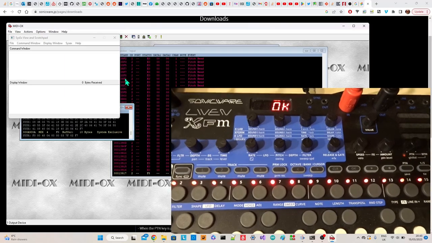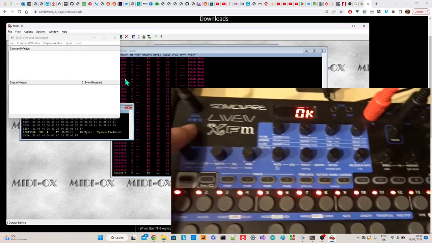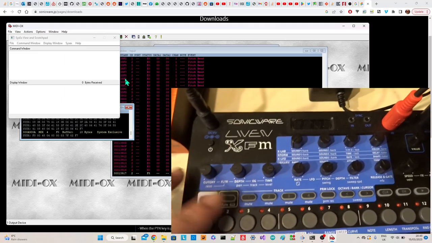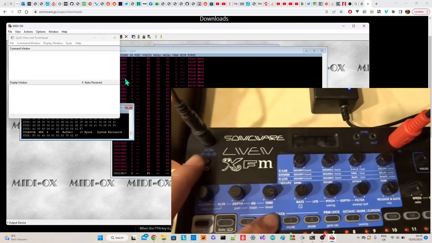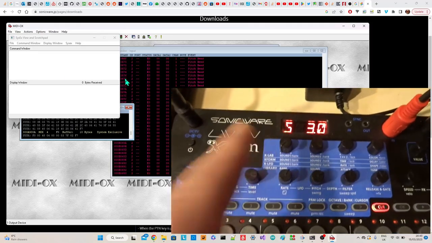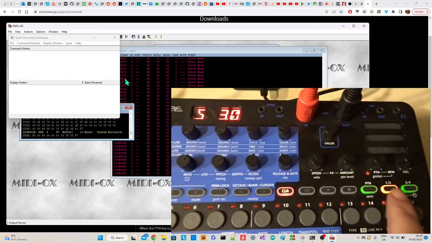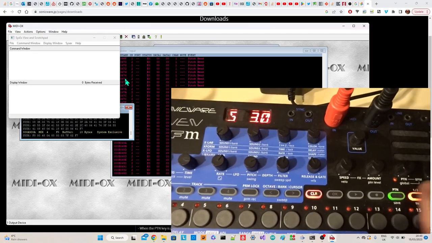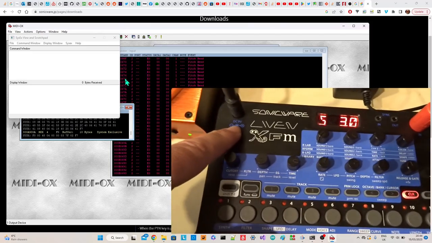That's all done. So now if I turn the thing off and switch it on with track 2 held, like that, just to go back to version, now it's showing us which version is actually programmed in, and it's 3.0.46, which is what we're looking for. So that's it done.